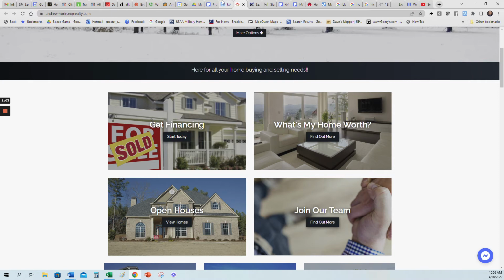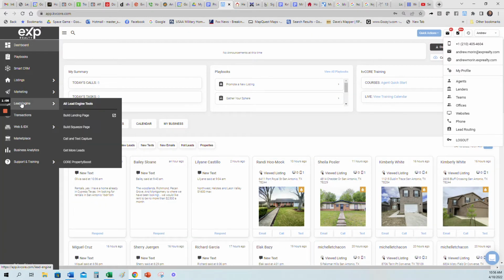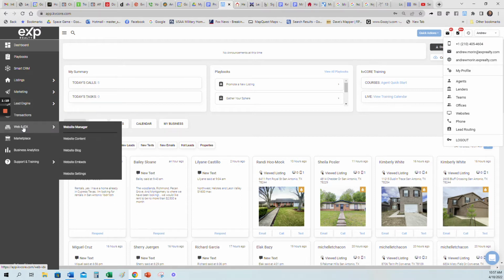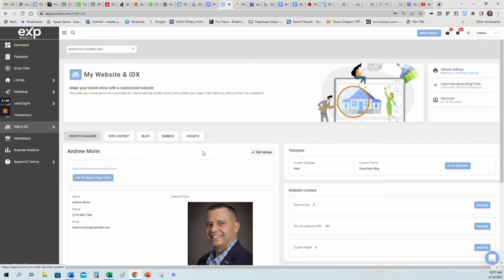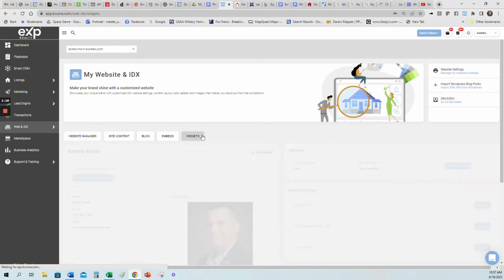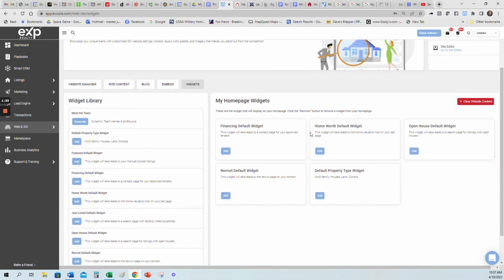So to set these up, when you're in your KVCore, you go right here. Actually, you're going to click web and IDX. Make sure we go to the right spot. You click web and IDX and it pops up, and you're going to click widgets. Now when you add widgets to your website, it's a two-step process. First, yours will probably be blank, which is fine. You're going to push them from the left over to the right. And then after you push them from the left over to the right, you're going to add them to the website.